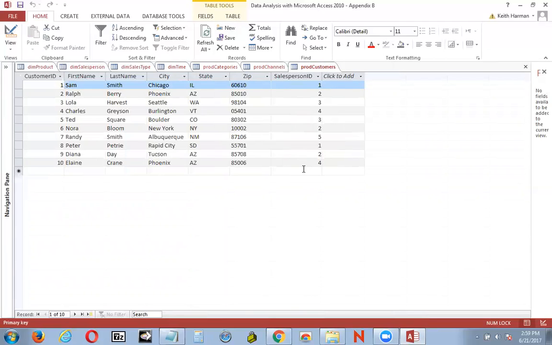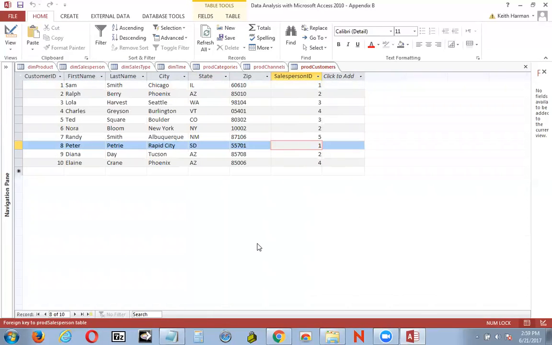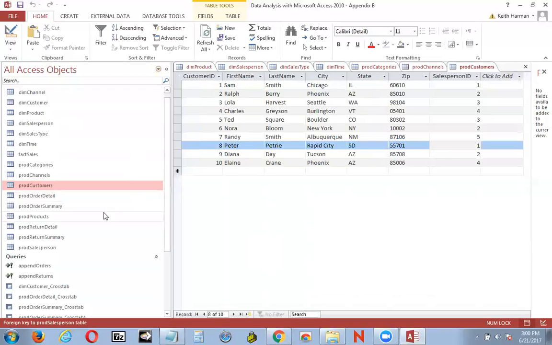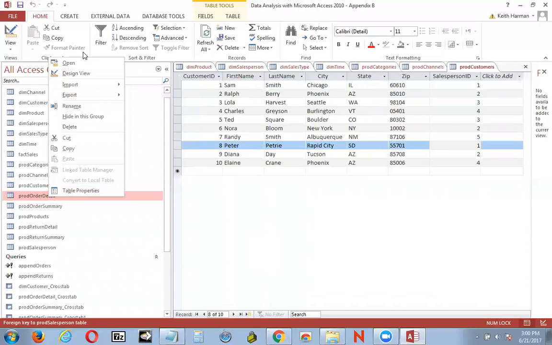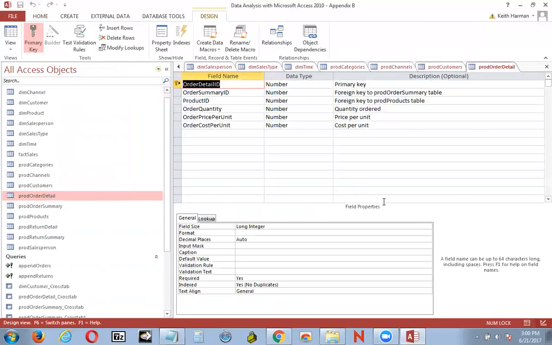Okay. Who is the salesperson or persons who took care of each of these unique customers? So we see salesperson number 1 dealt with Sam Smith, and salesperson number 1 dealt with Peter Petrie. Okay? So we'll pop this back here, and here's product order detail. Let's look at that for a moment in design view.